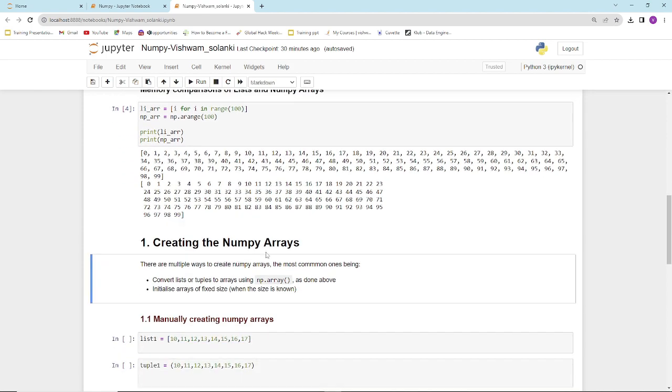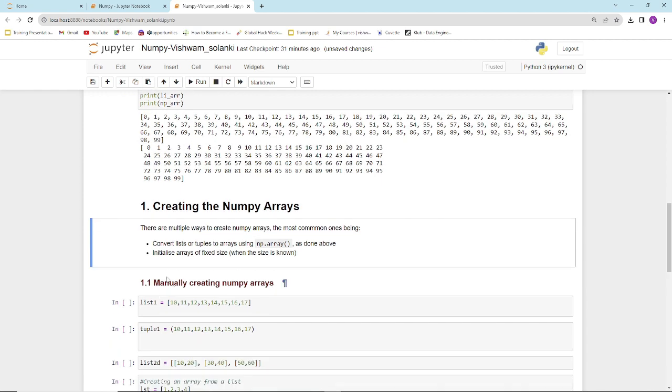Next, the basic idea of NumPy is creating an array. First of all, there are two ways: manually creating a NumPy array or using predefined functions. So there are multiple ways of creating an array. The most common ones are converting a list and tuple to an array using np.array. It is the syntax of the function np.array, as done above. Or initializing the array using a fixed size, a size of your own.